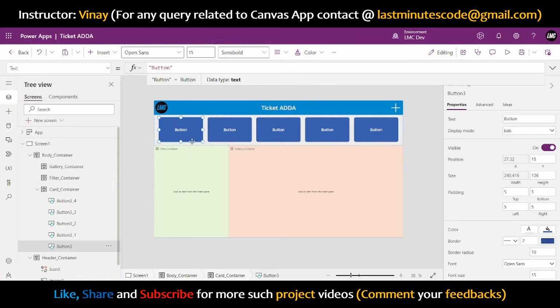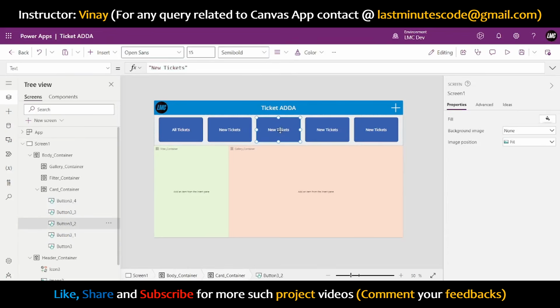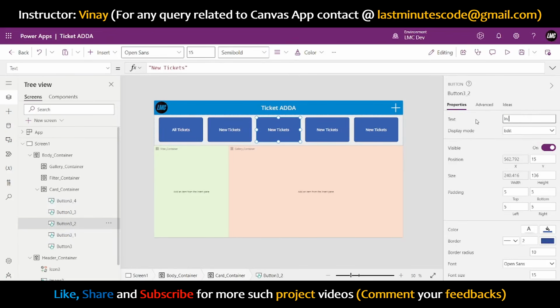So let's say all tickets, the new ticket, in progress. This one is, let me select all first, go to their text. I'll say new tickets, tickets. Okay, and this one is in progress. This closed, and then we have on hold. Okay, last one is on hold.